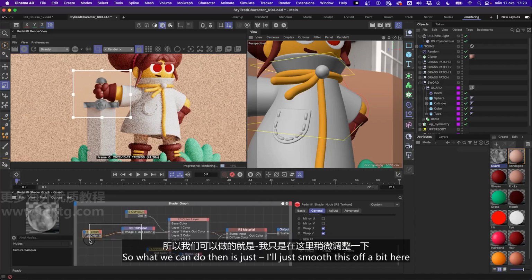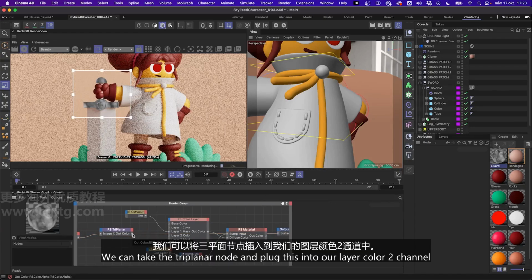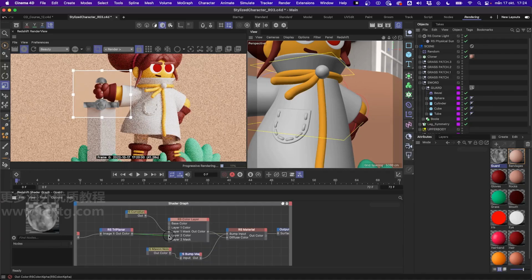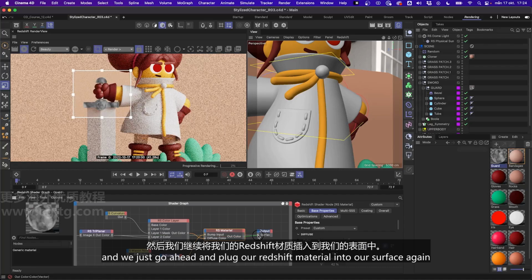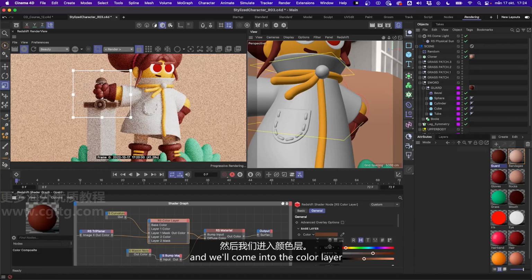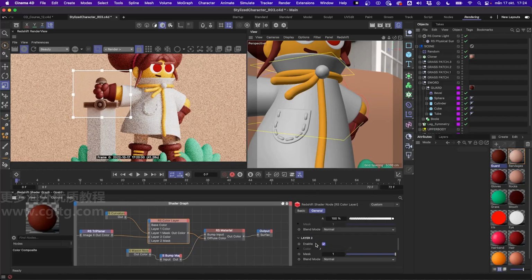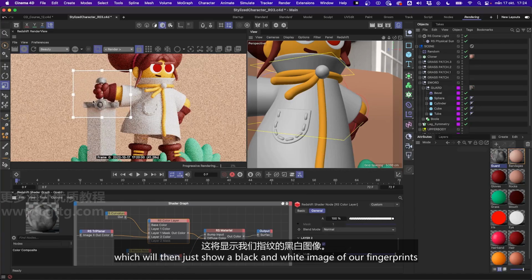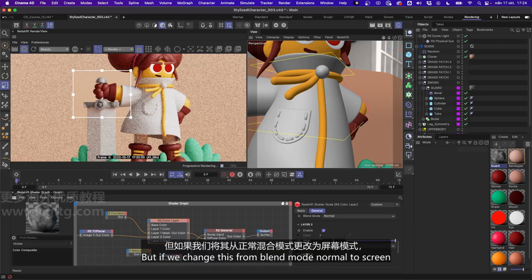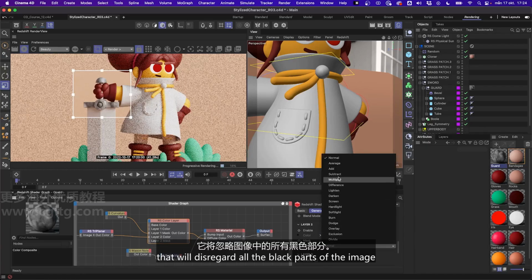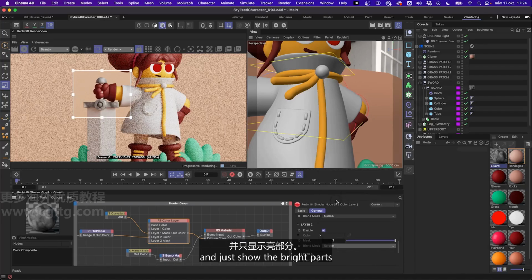So what we can do then is I'll just move this off a bit here. We can take the triplanar node and plug this into our layer color 2 channel. And we just go ahead and plug our Redshift material into our surface again. And we'll come into the color layer, scroll down and enable layer 2, which will then just show a black and white image of our fingerprints. But if we change this from blend mode normal to screen, that will disregard all the black parts of the image and just show the bright parts like that.